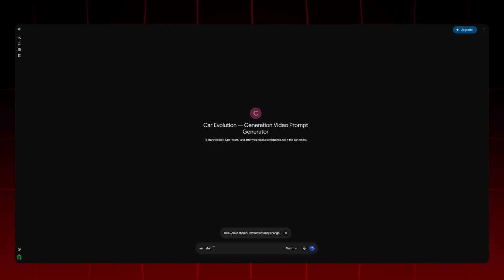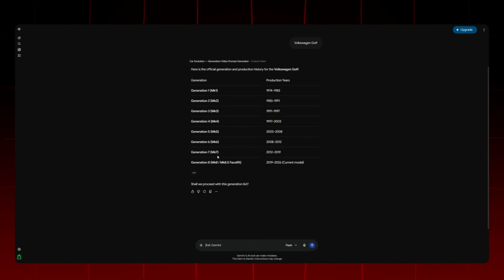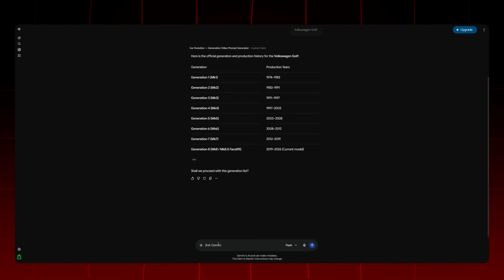I type start to launch the gem I specifically prepared for this content. This bot researches everything from car model history to research. When our answer arrives, we write a car model. The bot does its research for us and presents us with a draft. If you approve it, for a high quality and realistic video, you will receive as many image and video conversion prompts as the number of previous models the car you chose has.